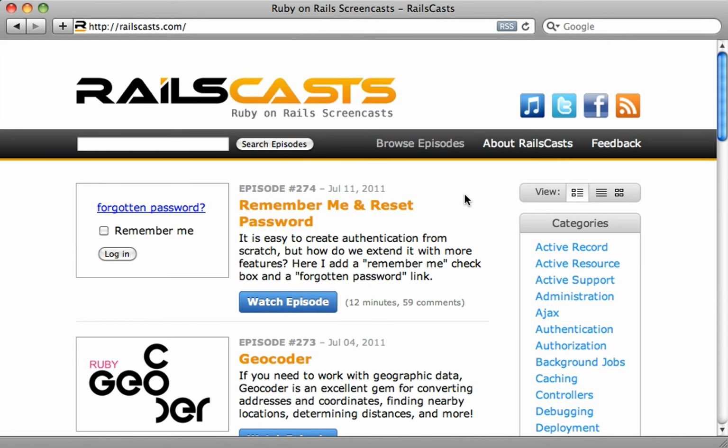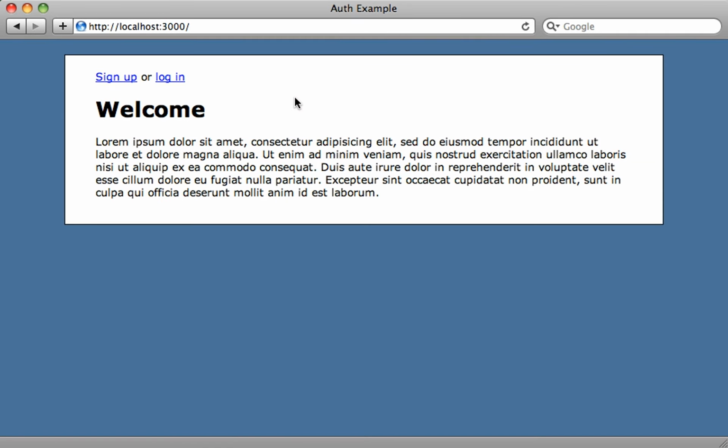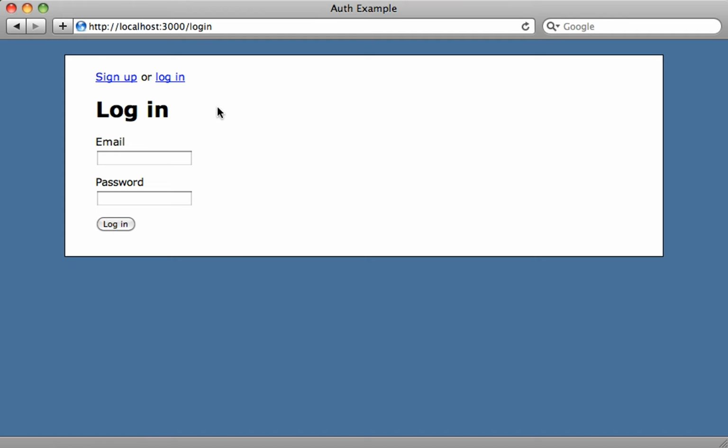Now, in this episode, I'll be showing you how I would test the previous episode, specifically the forgotten password link that I added there. We'll be starting with the same application I did in the previous episode, where I have some basic authentication set up, but notice no forgotten password link, because we're going to add this through test-driven development, which is by far the way I prefer to do it instead of adding tests after the fact.